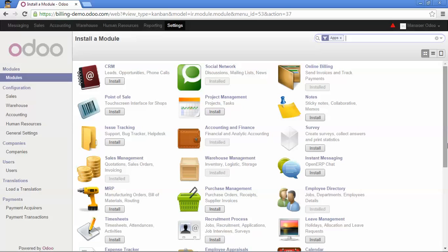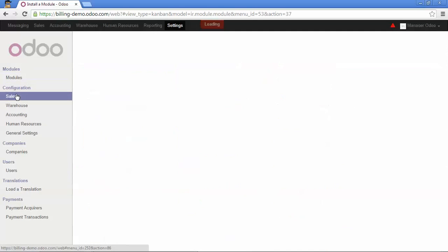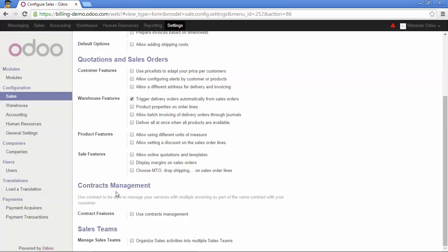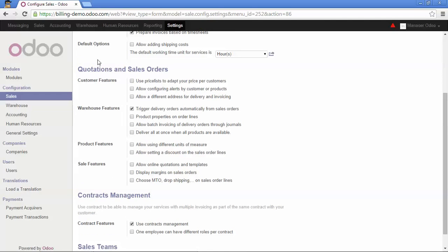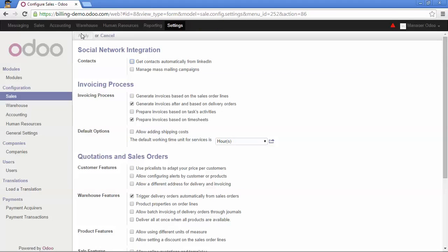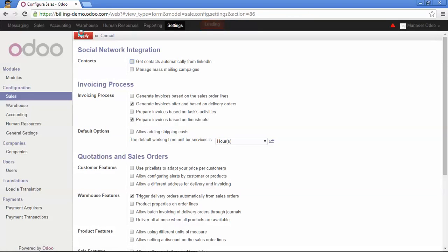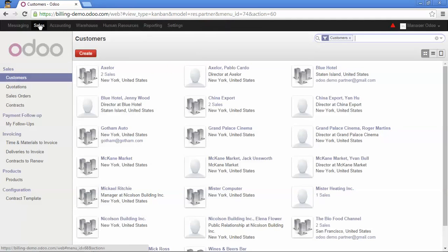To install contract management in Odoo, go to the sales settings and check contract management. Once done, click apply. Contract management will help you manage the invoicing for one specific client from one place. This application is tightly linked to the project management and to the analytic accounting applications. Once installed, you can find a new menu item in the sales menu dedicated to contracts.